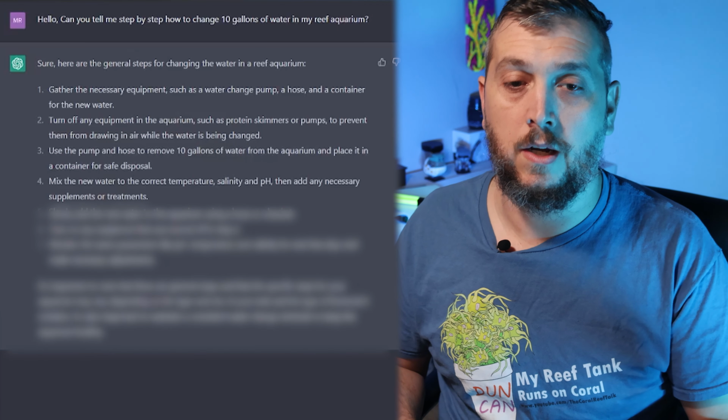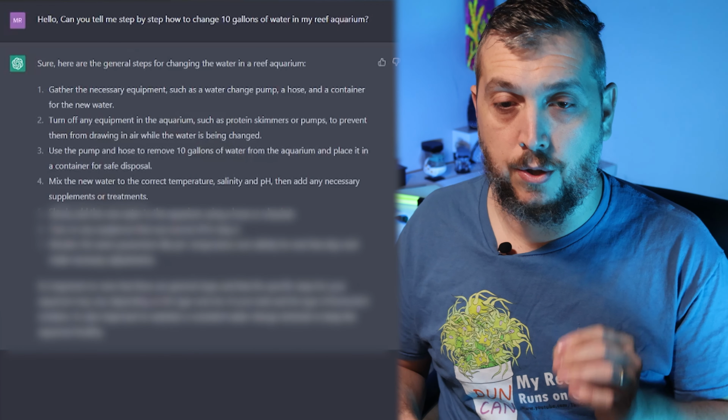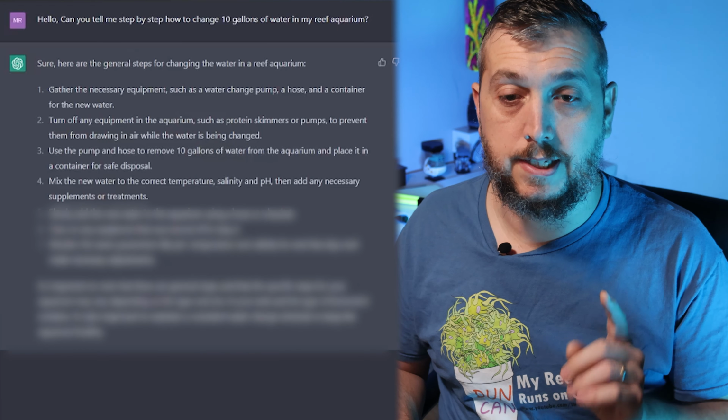Number 4, mix the new water to the correct temperature, salinity, and pH, and then add any necessary supplements or treatments. Well, I don't add any supplements or treatments to my water. I just mix it up according to the instructions on the Reef Crystals bucket of salt that I use. So I have a 35-gallon saltwater bin that's been mixing. So the new water has been mixed. It's at about the correct temperature.